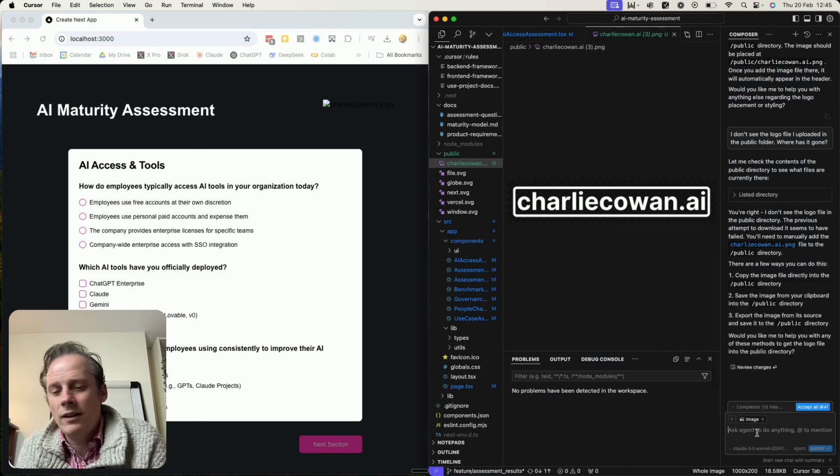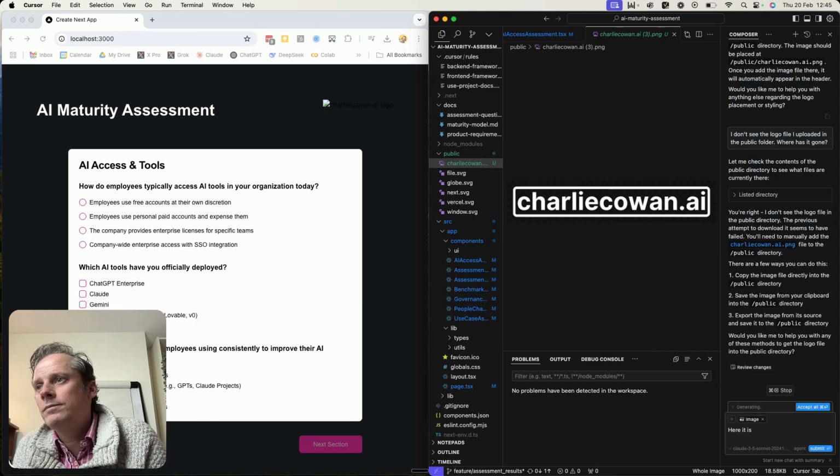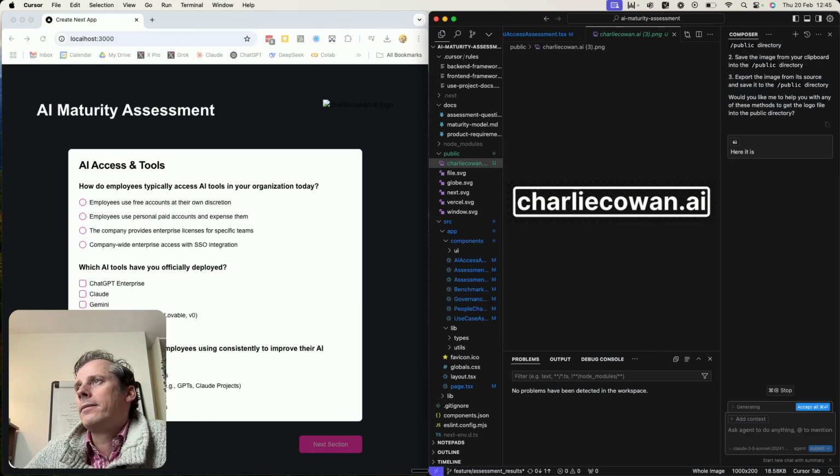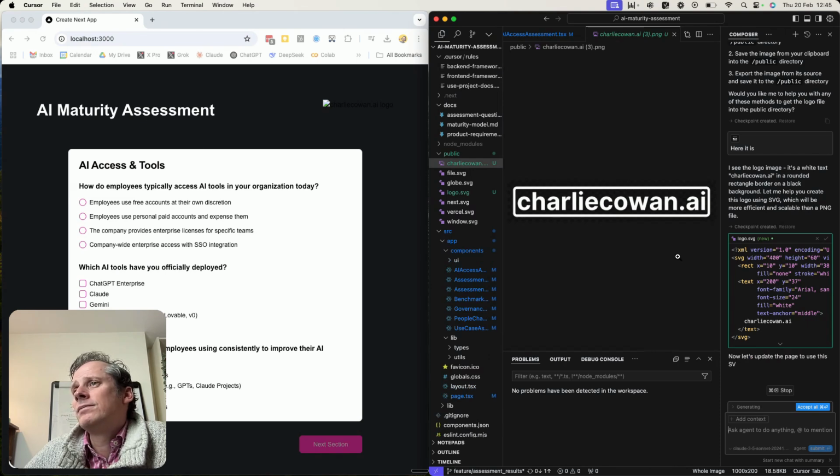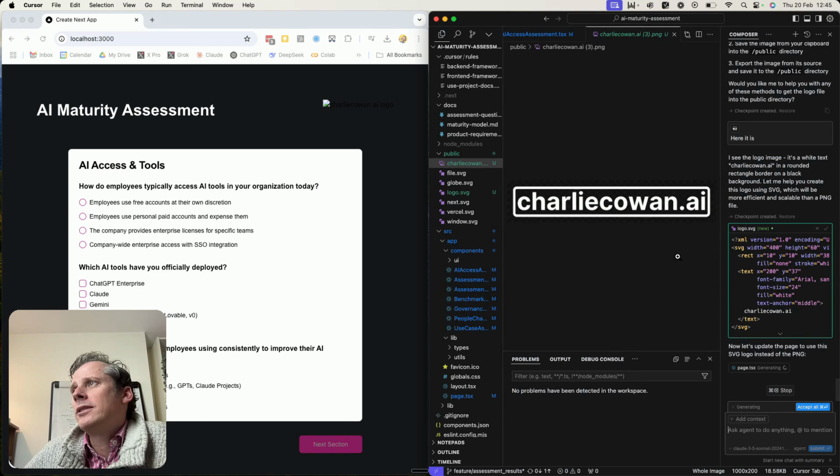So here it is. I can see it. It wants to create it as an SVG. I'm happy for it to do what it wants. Now let's update the page.